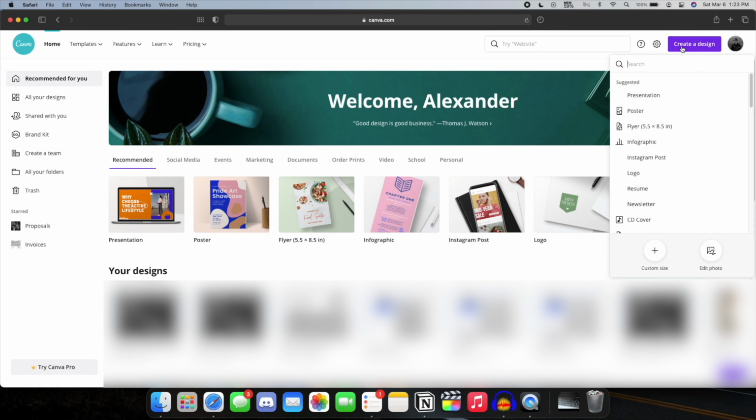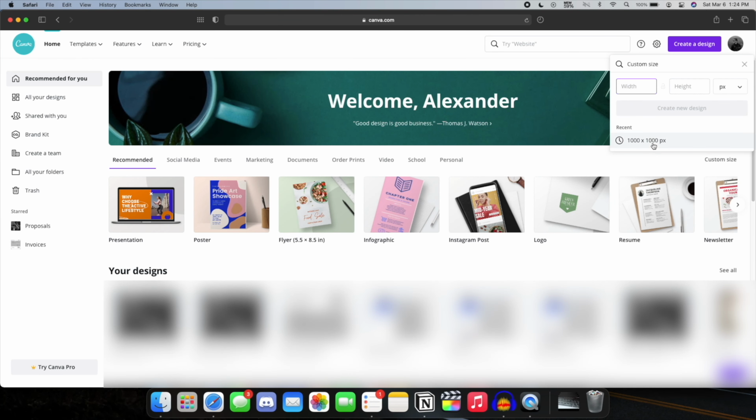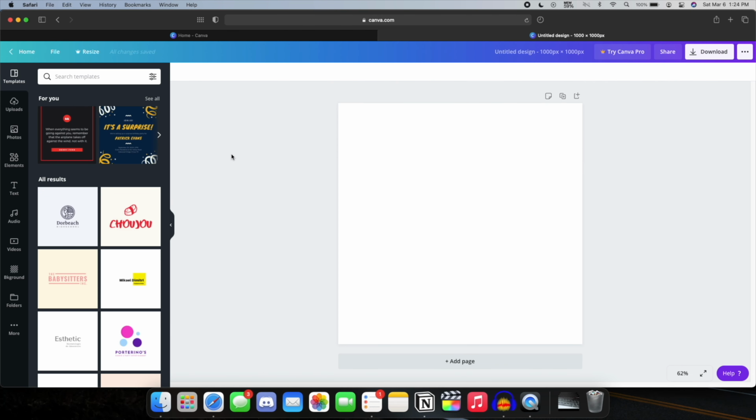So we're going to go up here to create a design, and they have some predetermined sizes for you. And so what I'm going to do, I'm just going to do a custom size. So let's say I was going to do something like post on Facebook or something. I'll just do 1,000 by 1,000 pixels. I recommend doing some research about best practices for design sizes and posts and YouTube thumbnails. The sizes really do matter when it comes to creating your designs. So we'll just call this test design.